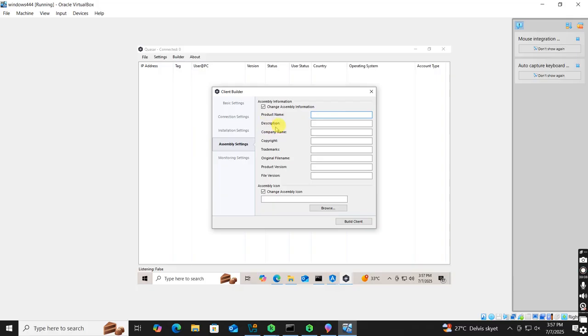This includes fields like product name, what the software is called, e.g., Proton VPN client; description, a brief explanation of what the program does, e.g., secure and private internet access; company name, the developer of the software, e.g., Proton Technologies AG; copyright, legal copyright information; trademarks, registered trademarks associated with the product; original file name, the name of the original legitimate executable you're impersonating, e.g., protonvpn.exe. You can also specify the product version and file version.